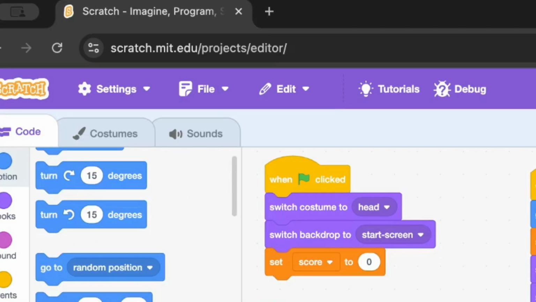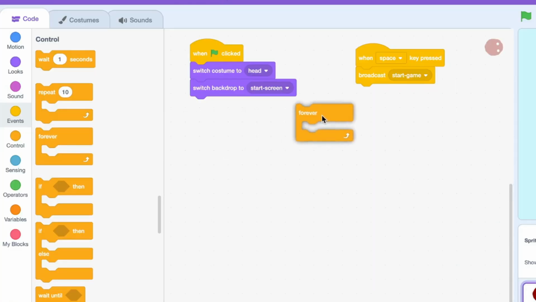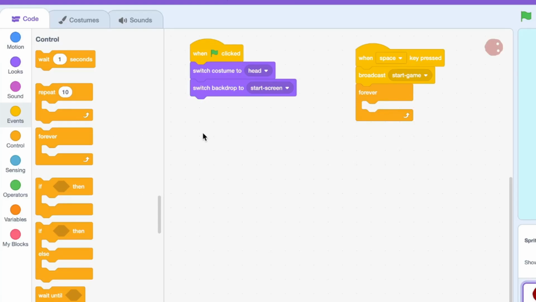Let's move the snake to the center. Add the when message received block and select the start game message. Attach the go to block from the movement section. To make our snake move, I'm going to add a forever block.